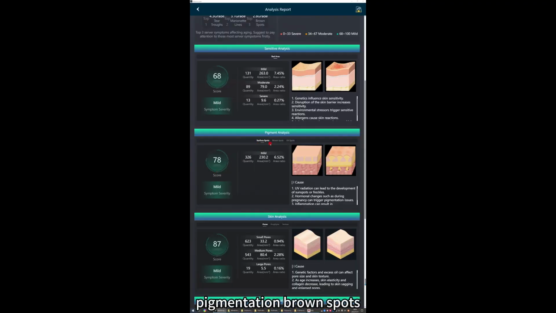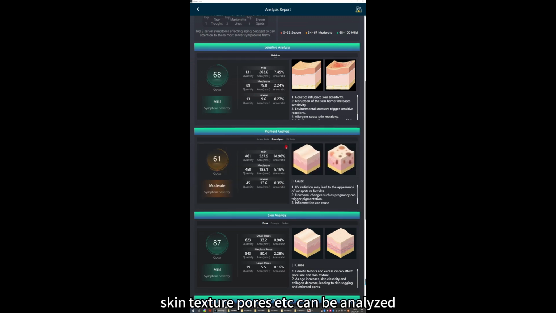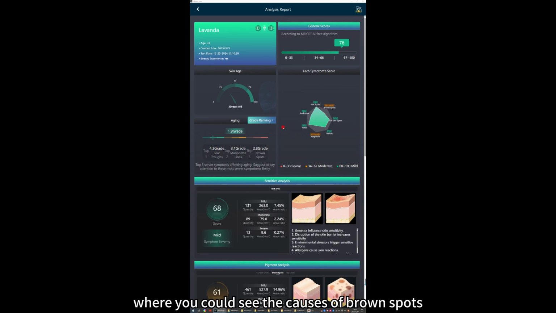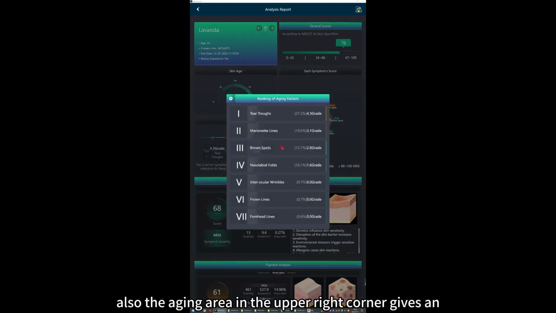Pigmentation, brown spots, skin texture, pores, etc. can be analyzed after the symptoms to give a score. In the aging section, the focus is on brown spots, where you can see the causes of brown spots. Also, the aging area in the upper right corner gives an overall aging rating and a ranking of the aging factors.